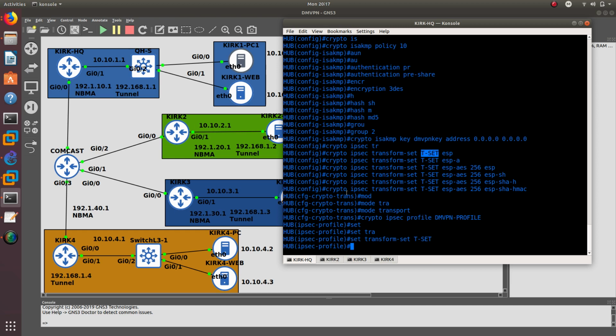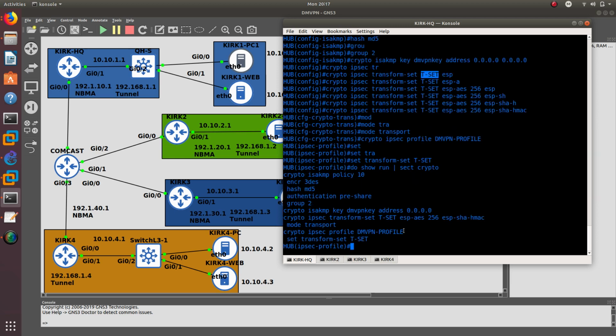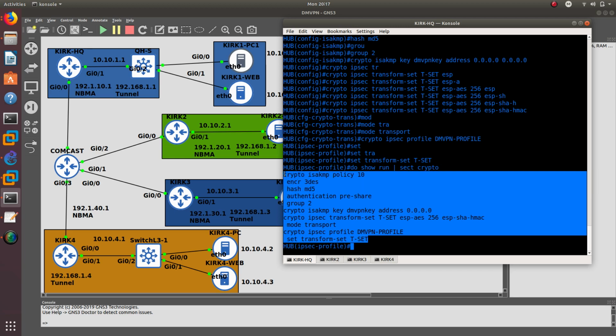All right, so we are done with IKE version 1, phase 1, and phase 2. Since we're going to be using the same configuration for Kirk 2, Kirk 3, and Kirk 4, I'm just going to copy and paste this IKE version 1 and IKE version 2 configuration. So we can do show run section crypto, and from here we're going to be able to see everything we configured, IKE version 1 and IKE version 2. So we're going to copy this configuration.